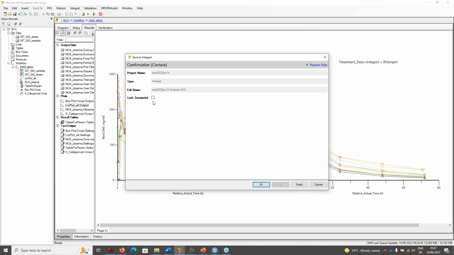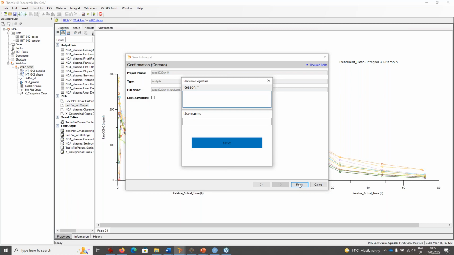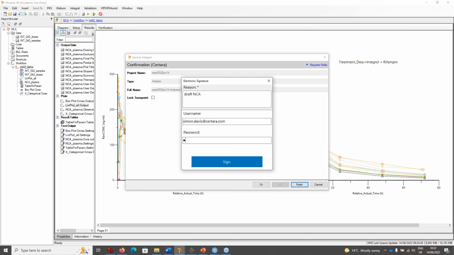I could lock this analysis at this point. I don't want to. I'm going to click finish and draft NCA maybe. Okay. Pop in my username. So this is all managed by Okta. So this can be federated with other systems if need be, to enable single sign-on, things like that.